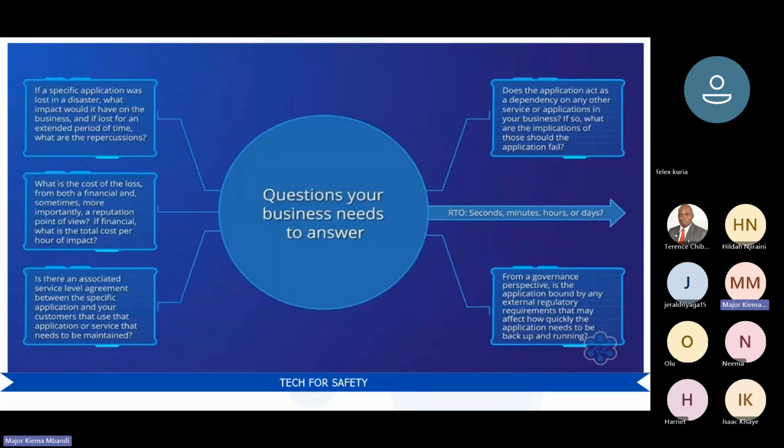Also, does the application have a dependency on other services or applications in your business? If so, what are the implications for those should the application fail? From the governance perspective, is the application bound by any external regulatory requirements that may affect how quickly the application needs to be back up and running? So RTO, you can choose, can be in seconds, that is multi-site active, or in minutes, up to days. Days can be backup and restore.